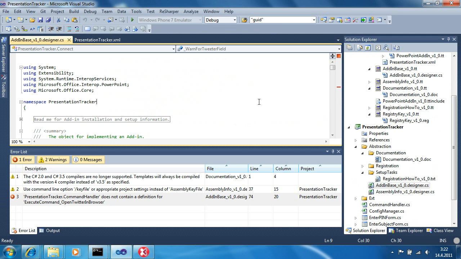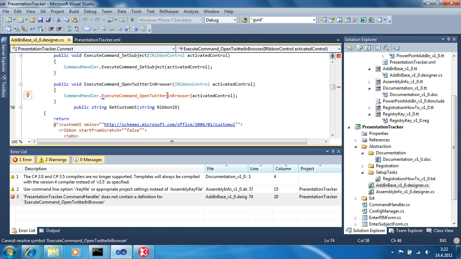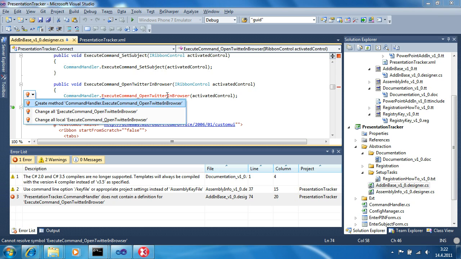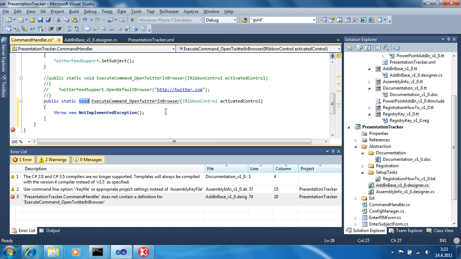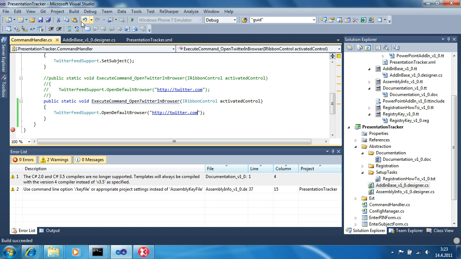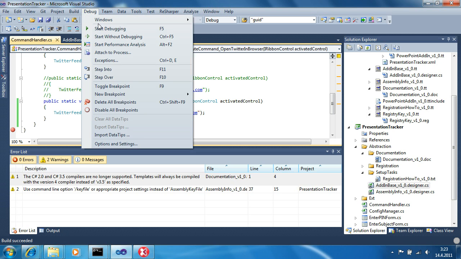So here a ReSharper is now much better on the ball, and when we let the ReSharper generate a missing method, we get to write the implementation right here. Open default browser. There we go. Then now we build the solution. Works fine.